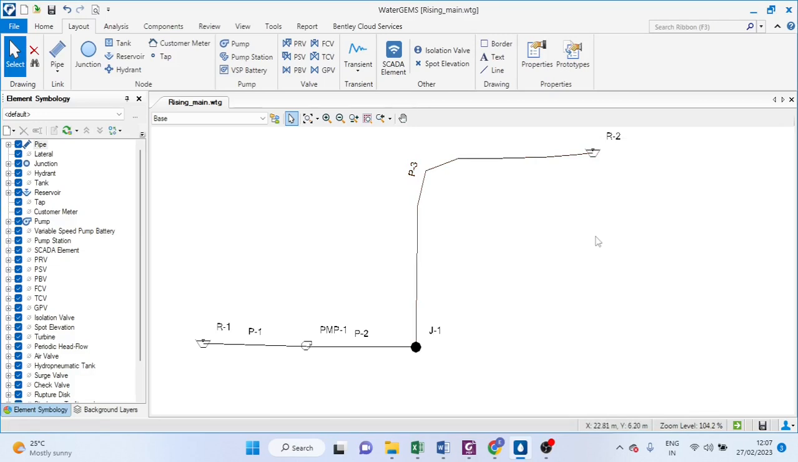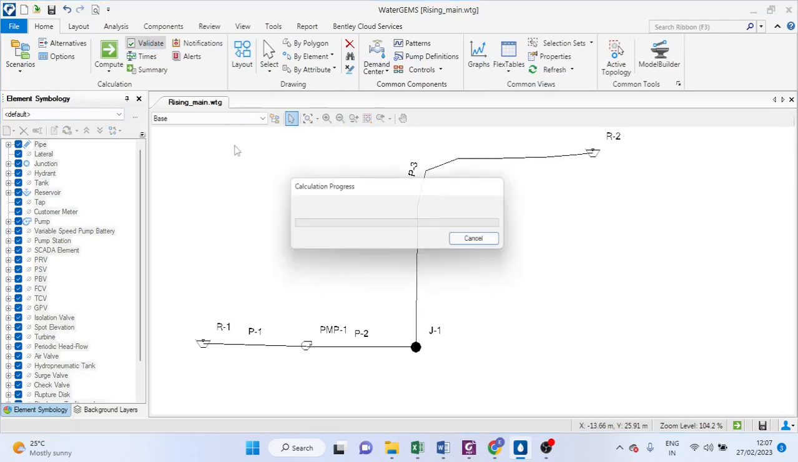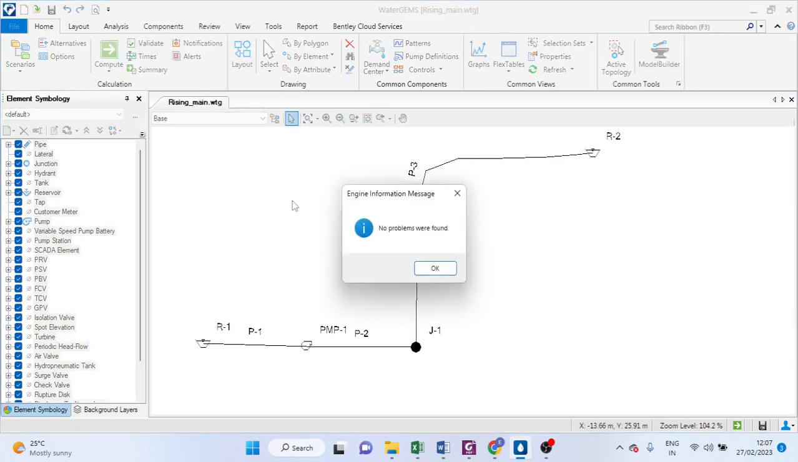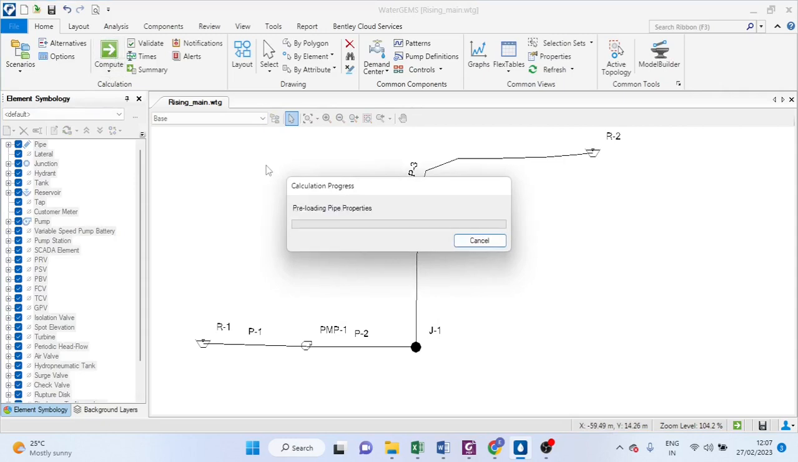Now the next step is to validate. Go to home. Click validate to see if there's error. Do you see? No problems were found. It means your model is okay. Click OK. Next step, you have to compute.